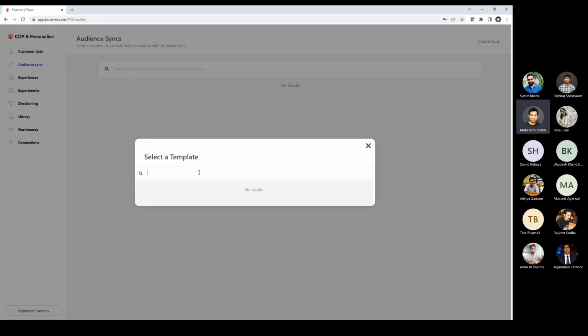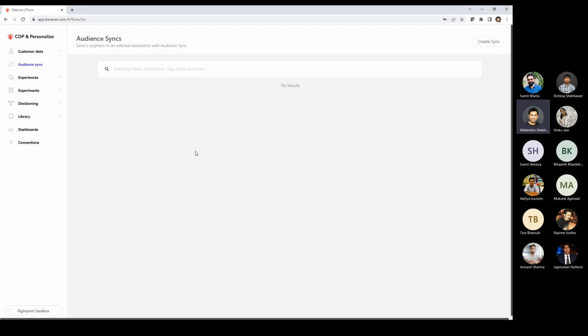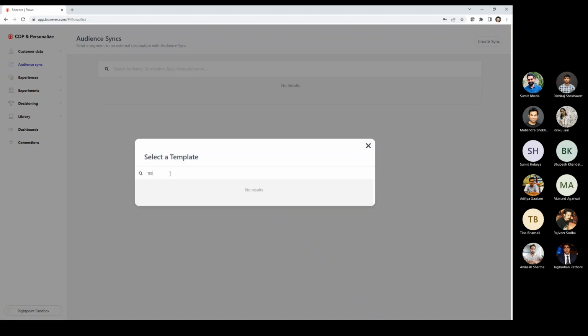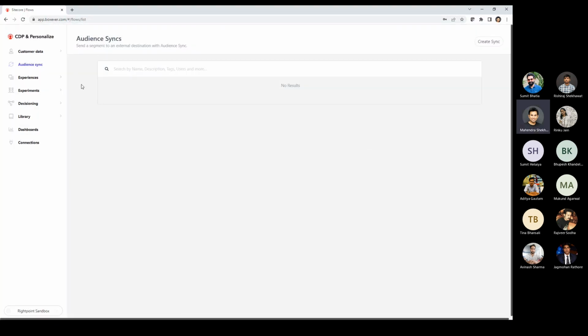Audience sync is basically a section where, based on a segment, you can sync all your audience, those that are targeted. For example, if I create a female segment, I'm not able to see any template available here, but it basically sends a segment to an external destination with audience sync. So if there is any external destination based on our segment, it basically sends the customer data or audience data.